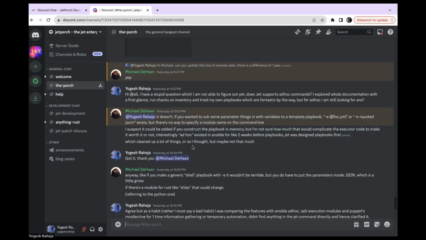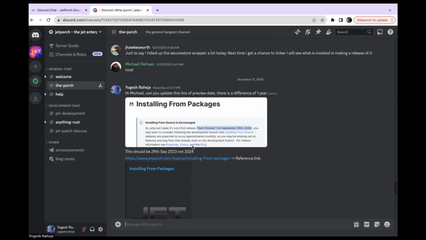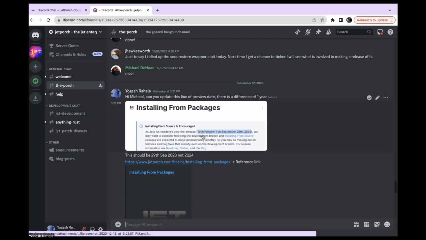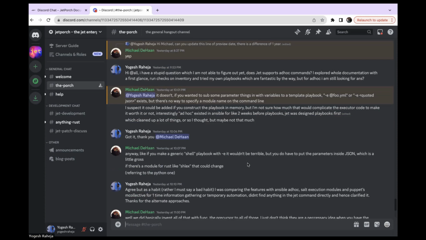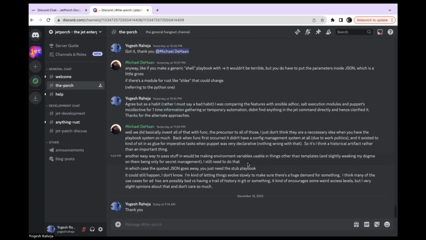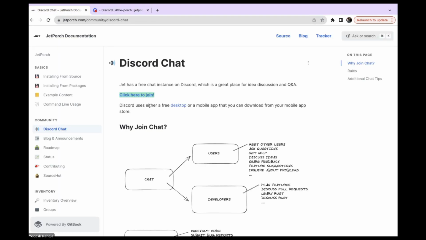For example, I was discussing with Michael Dehaan yesterday itself. I was highlighting one of the documentation errors, which stated 2024 where it should be 2023. And see here how Michael Dehaan responded instantaneously. And this is the case with anyone. Whoever is posting or asking for any suggestions or help, Michael Dehaan is very actively responding to everyone. So you can join this chat channel from here.